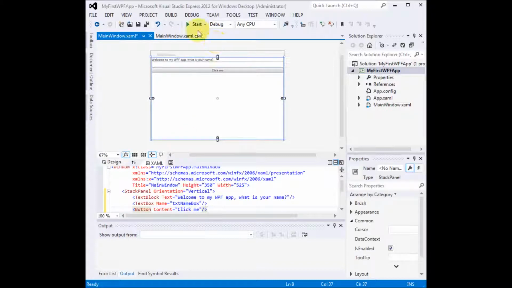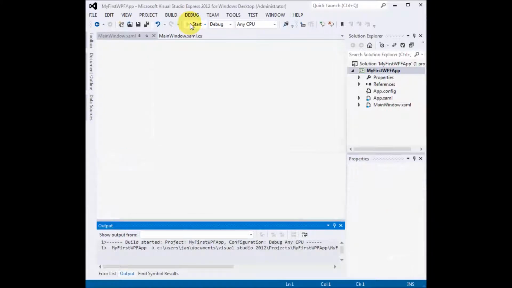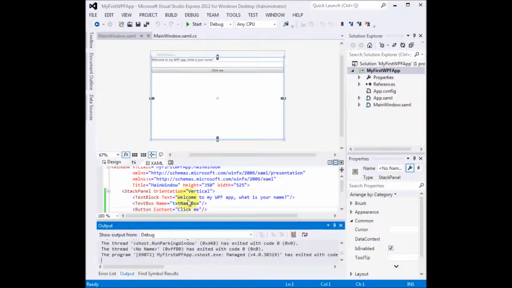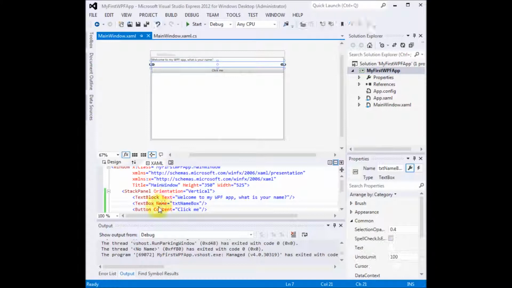Okay, so now if you run your application, you have there, welcome to my first WPF app, what is your name? And you can enter your name there, and you have a button you can click. Pretty cool, but not very interactive at the moment. So what do we do next?